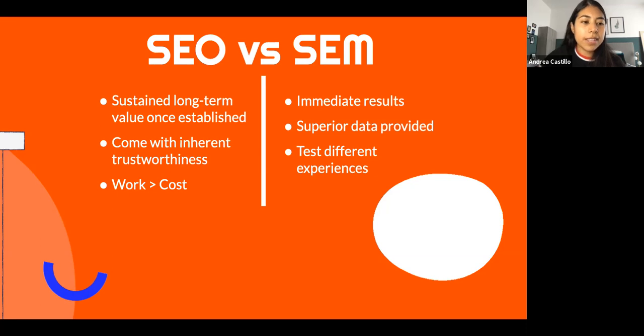And then for SEM, this one allows for immediate results, as you can launch a campaign in minutes and start generating returns. The data that you get from SEM is far superior to organic search, as Mariana said, and this allows for deeper keyword and competitive insights. It also gives you a platform to test different experiences and learn what works better for your audience in terms of ad copy, landing pages, and other variables.